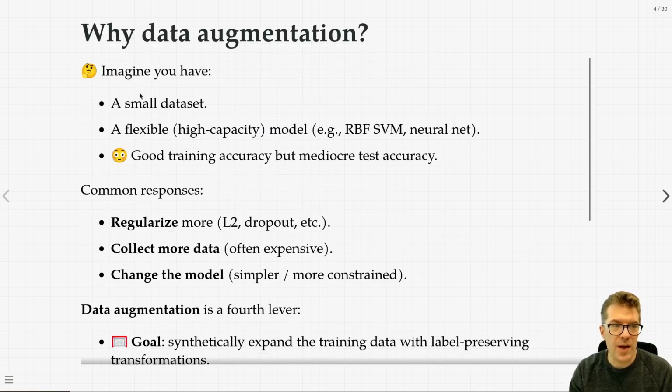So imagine we have a small data set and a flexible, in other words, high capacity model, like a radial basis function SVM or some large neural network. And imagine we obtain good training accuracy but mediocre test accuracy. So far we have a lot of tools in our tool belt that allow us to respond to this kind of challenge. We might regularize more, so we do L2, maybe we'll do dropout a bit later.